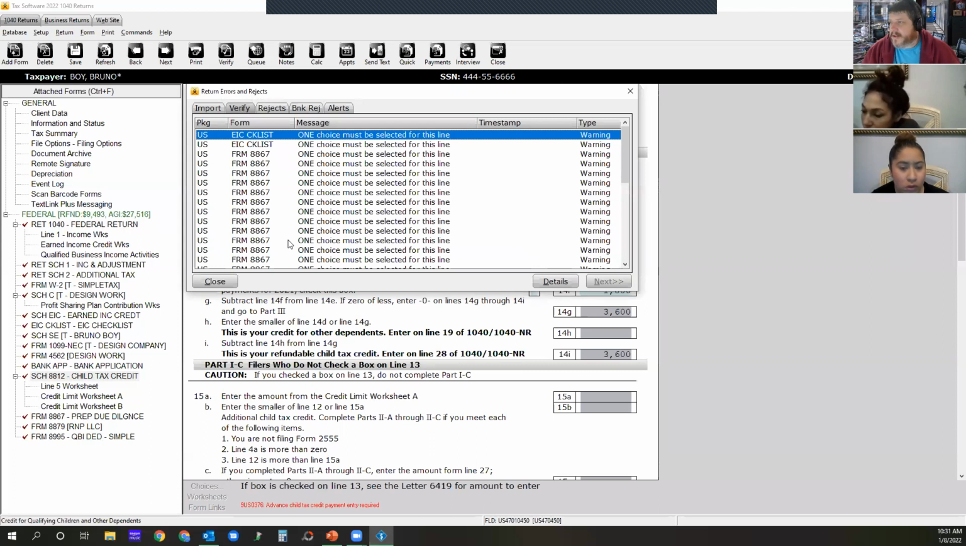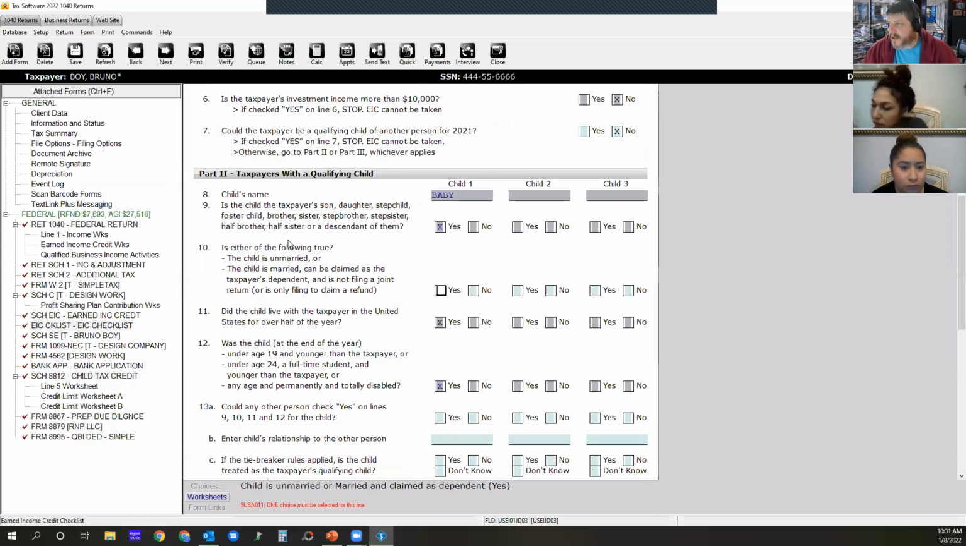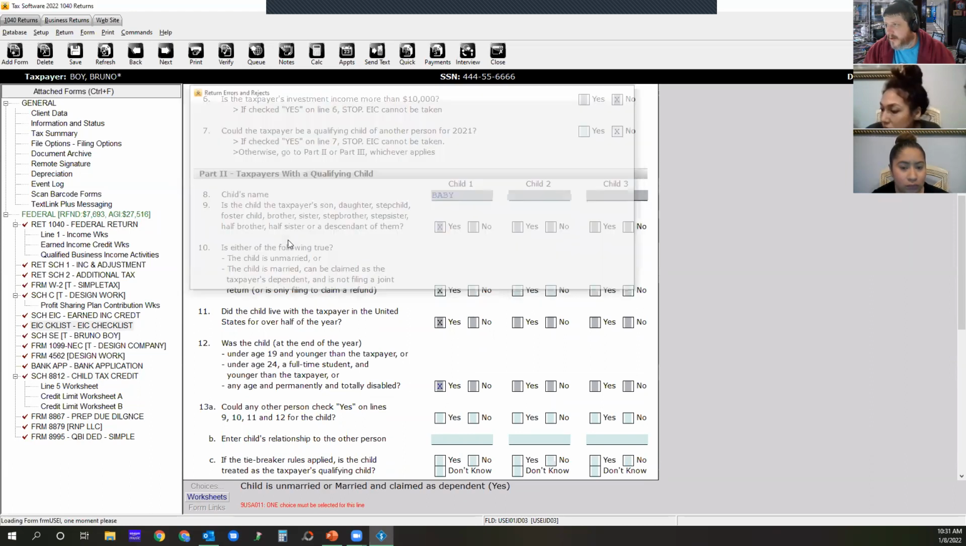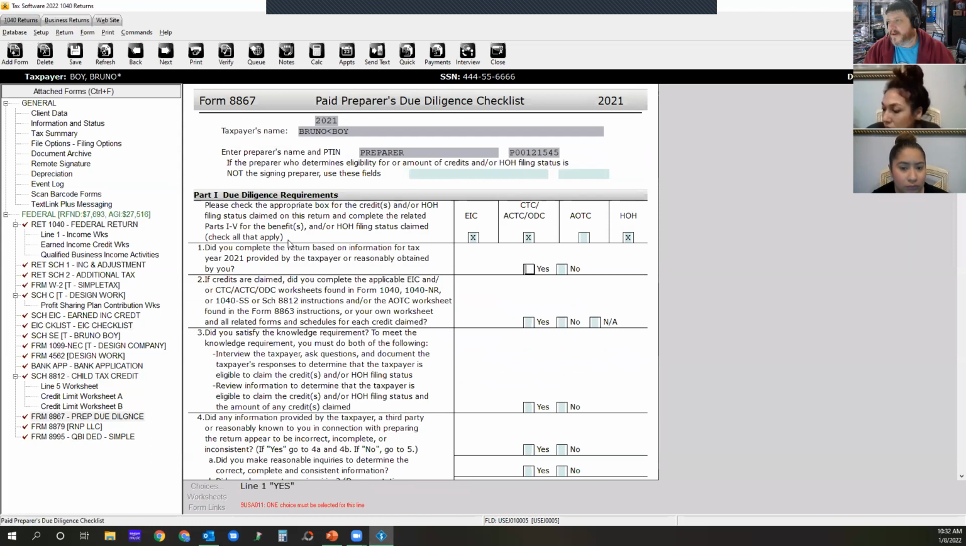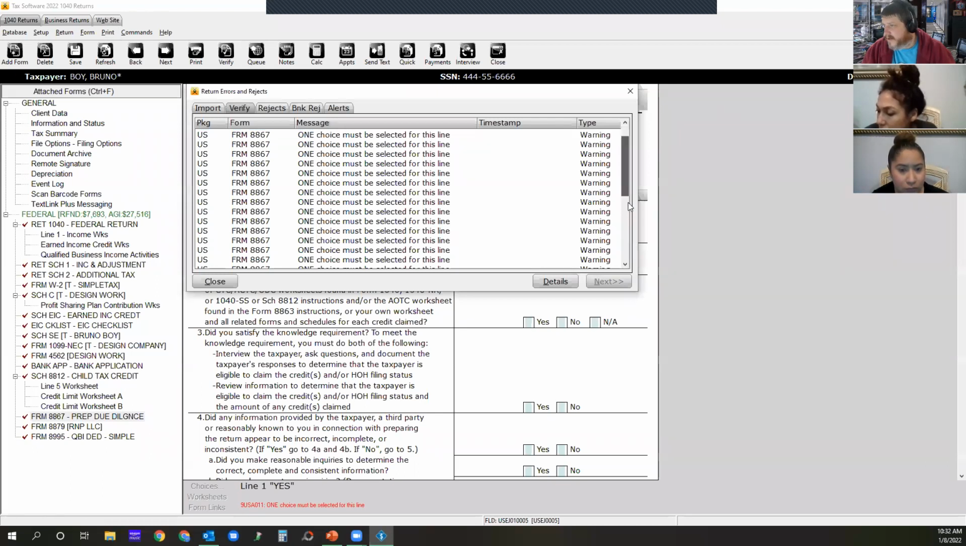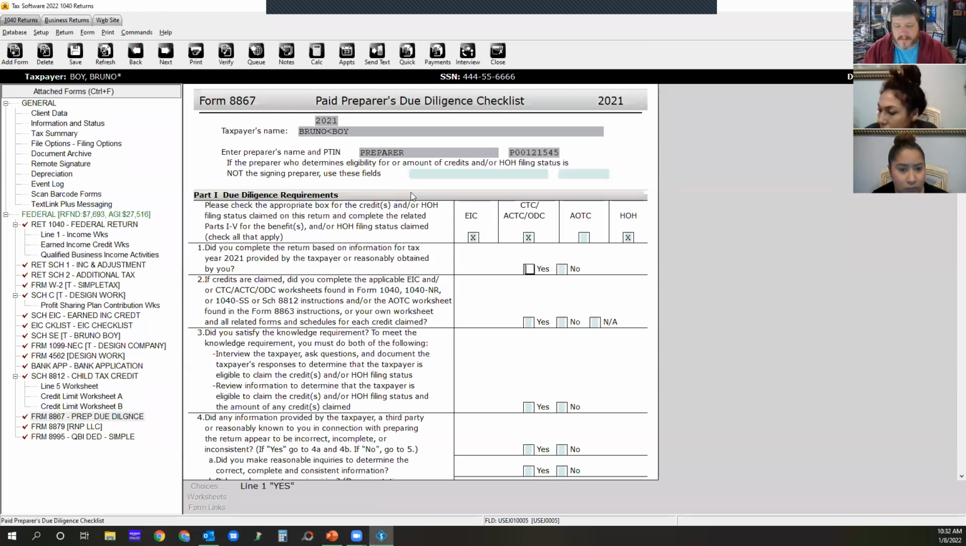And so you see, I hit enter. Now it's going to take me through the EIC checklist. Yes, the child is unmarried. No. So here's the 8867, right? I've done everything. I'm going to verify. All I have left is the 8867 in the bank app. So let's do the 8867.